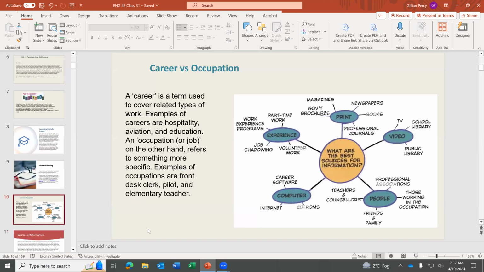Okay, career versus occupation. Anyone who's taken OLC 40 may find this picture very familiar. A career is a term used to cover related types of work. Examples of careers are hospitality, aviation, and education. An occupation is more like a job, and it refers to something more specific, like front desk clerk, pilot, elementary teacher.